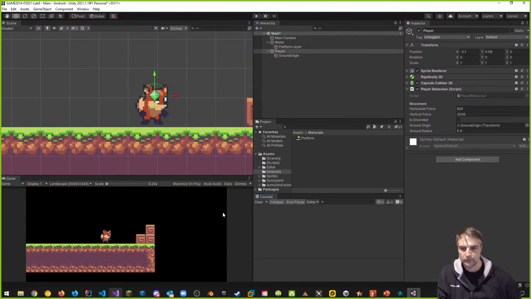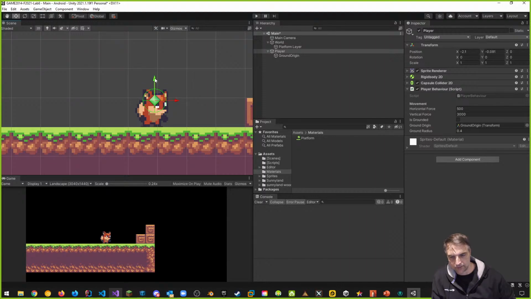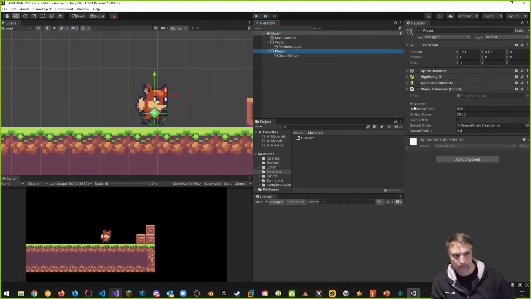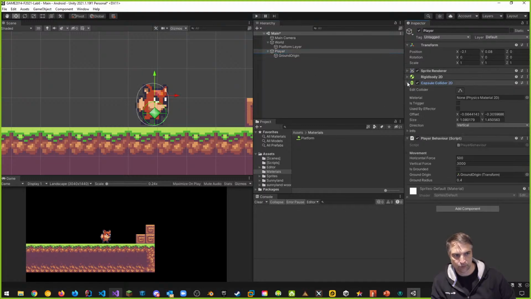So what I want to do is pull this ground origin so that it is closer to the ground, like somewhere down in here where the player's feet are. And I want to compare it to where the Capsule Collider is. So here's the Capsule Collider. And you can see that the Capsule Collider is kind of off. It just tells us that. So we want to bring the Capsule Collider towards the center of the player, like so.